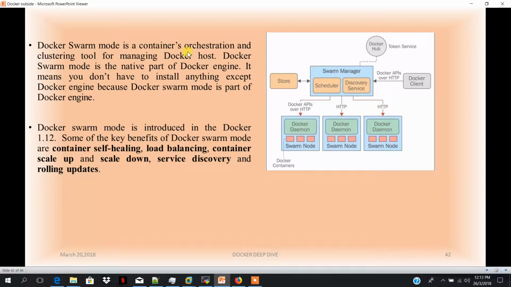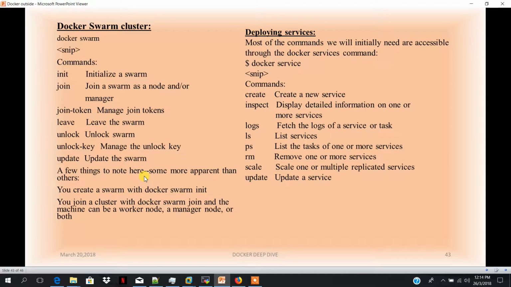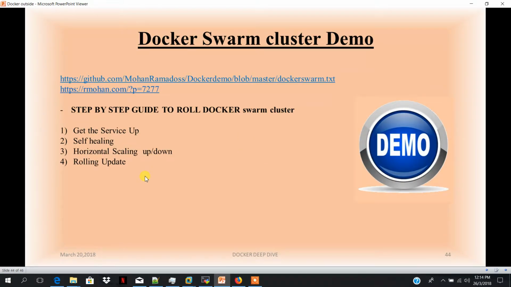Docker Swarm mode is a container orchestration and clustering tool for managing Docker hosts. It is a native part of the Docker engine, which means you don't have to install anything except the Docker engine. Docker Swarm mode was introduced in Docker 1.12. Some of the key benefits are container self-healing, load balancing, container scale up and scale down, service discovery, and rolling updates. So let's take you into the demo of the Docker Swarm clustering setup.